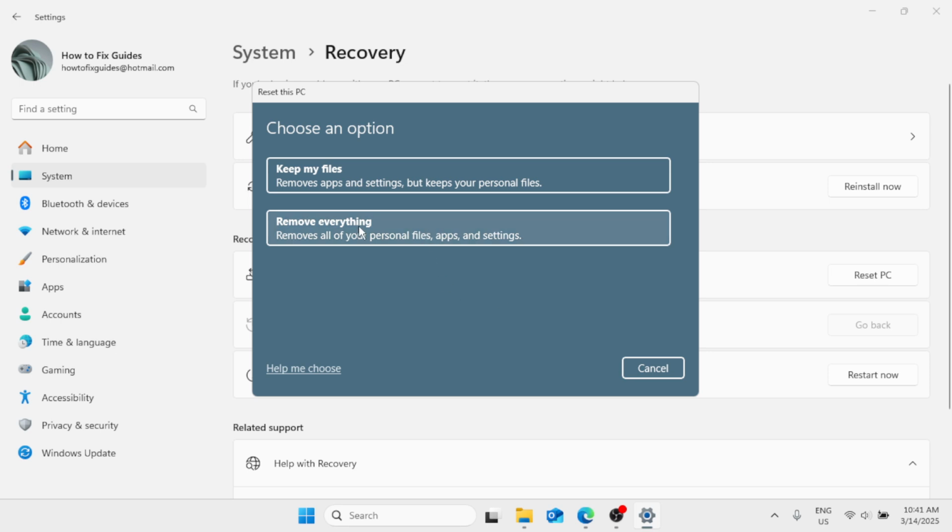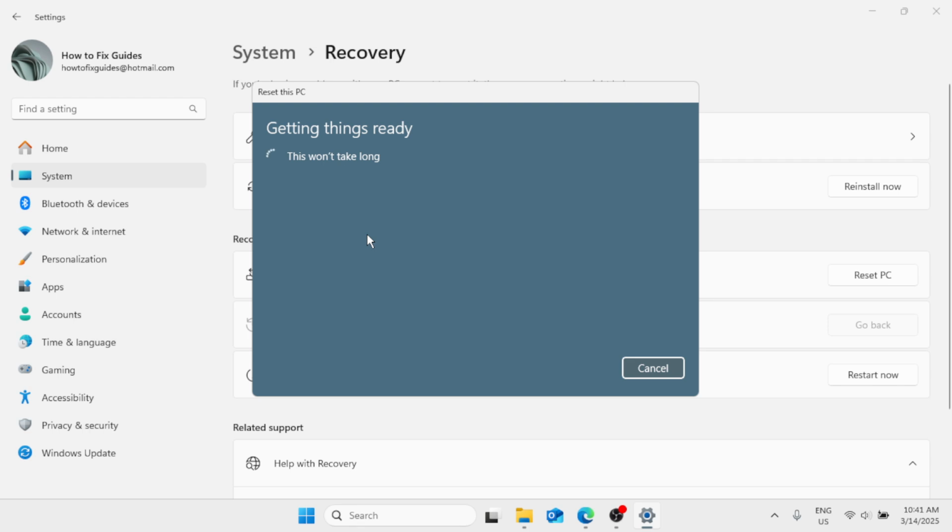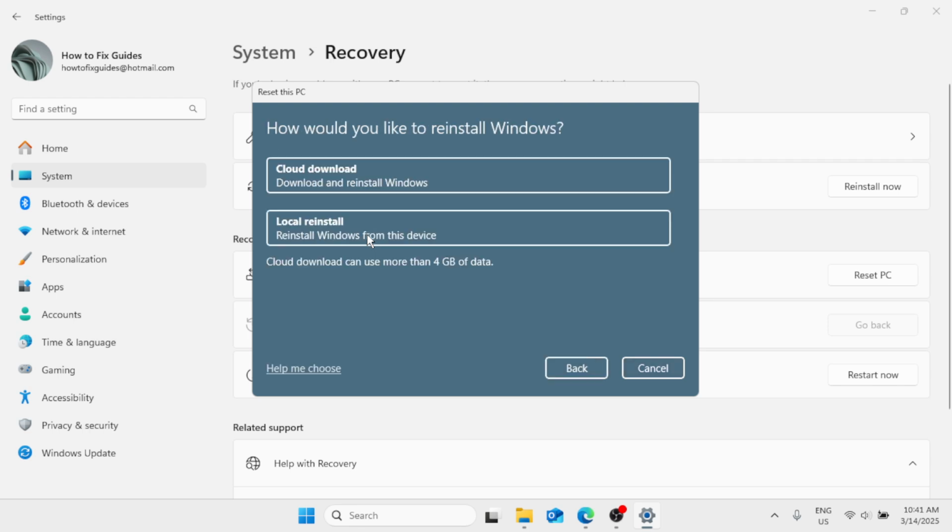Then click on the option Remove everything. Then click on Cloud download, and after that, this will reset your PC. Then you just need to sign in again into your Windows, and that's it.